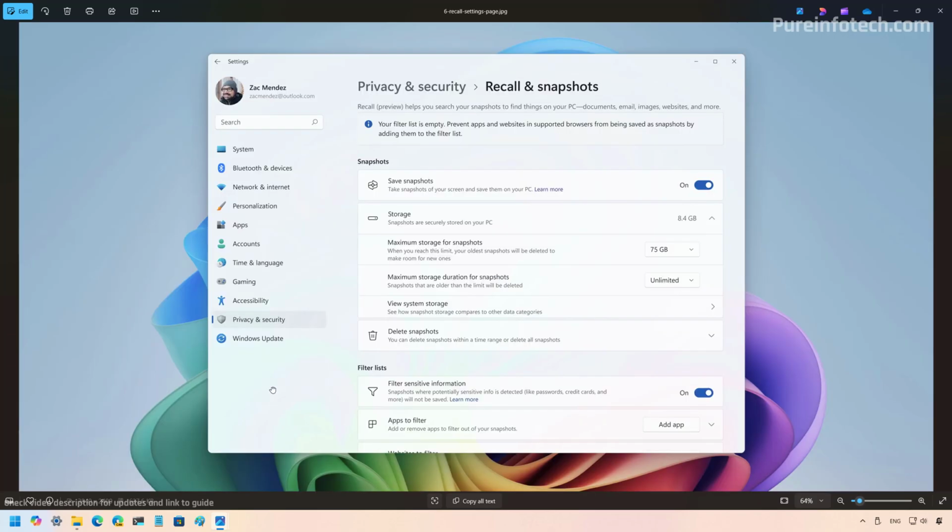Now, if we go to the Settings app, more specifically to Privacy and Security, we're going to find the new Recall and Snapshots page, as you can see right here. And the settings remain virtually the same as the first preview of Recall that we have seen in the past. Maybe there are a few cosmetic changes, but the settings are all the same. You can use this option right here to enable and disable the feature. And in here, you can control the storage.